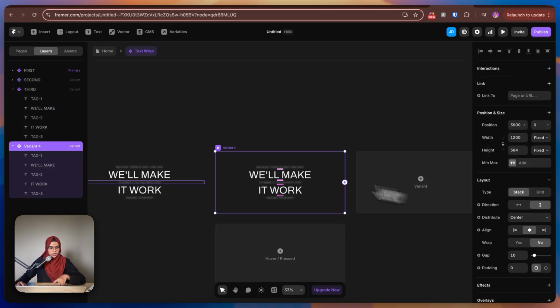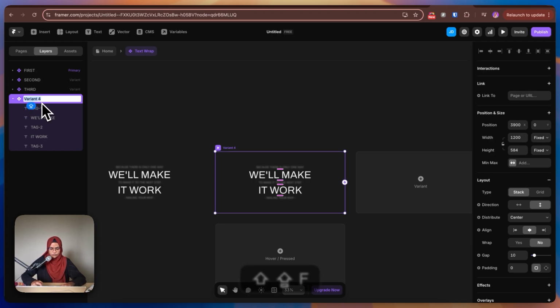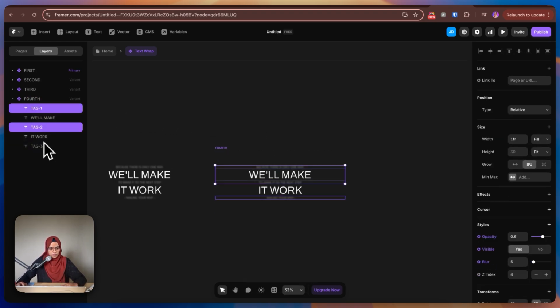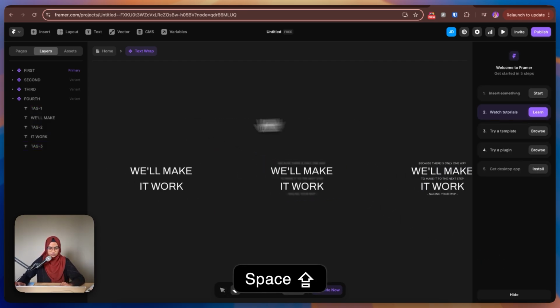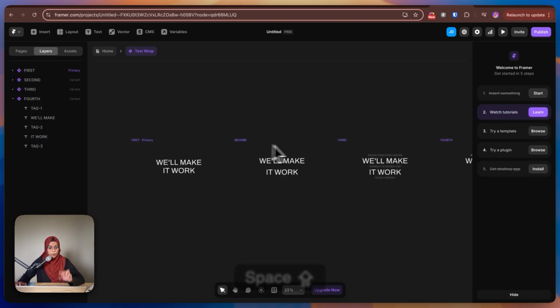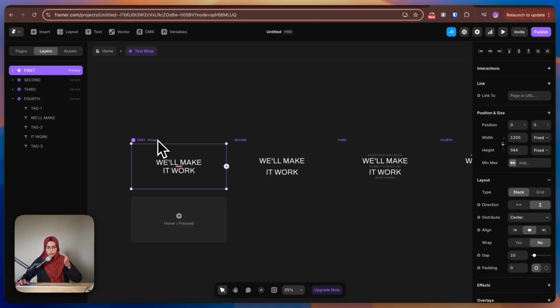Okay, the next variant will be the fourth. And here all the tags will be at an opacity of 1, and let me take the blur to 0. Okay, so we have made the structure. Now we need to make the interaction between these.